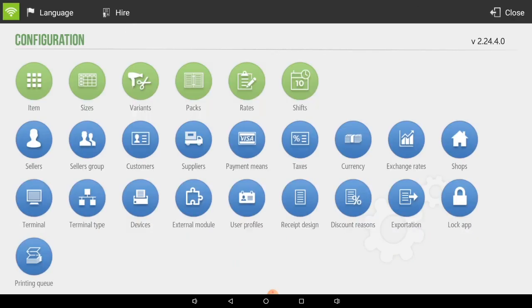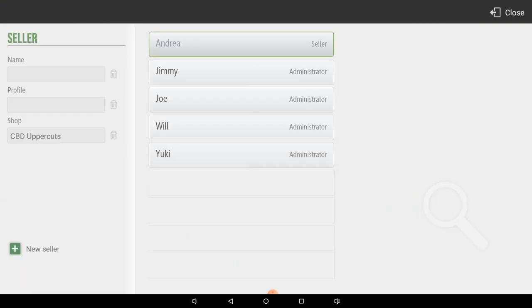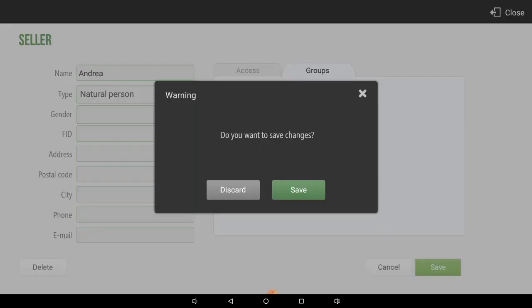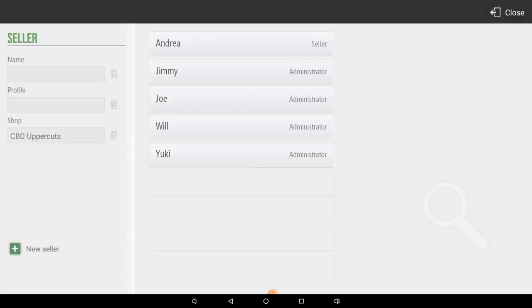Okay, so we've created the seller groups, and now what we can do is go into sellers, and when I choose Andrea, and we go into groups, I'll say Andrea is a tattoo artist. If I go save, this means that Andrea can only do tattoos. If Andrea was able to do all of them, you just click all of them. Now, not everybody's going to have this, but it's something that you should know because the system can do it and it does it really, really well. So we'll cancel that. Close, save. And that's it.